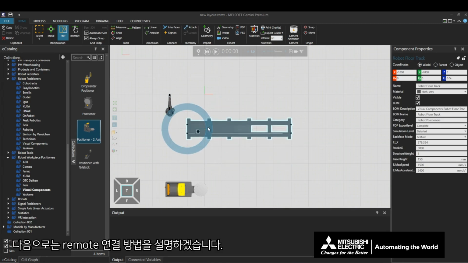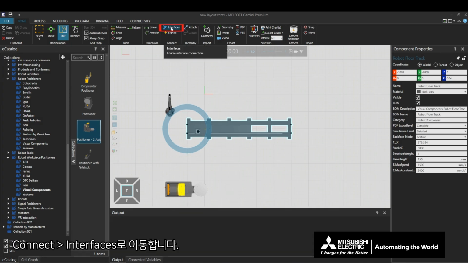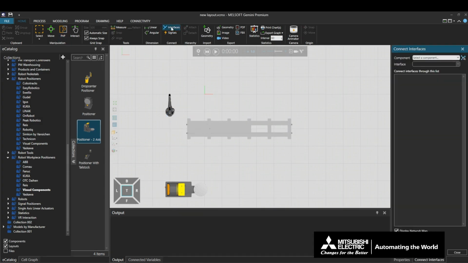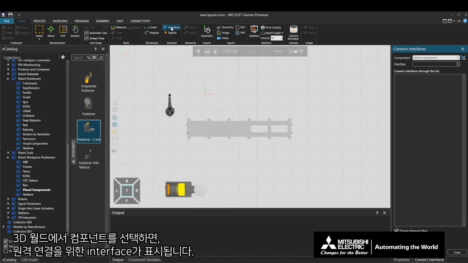Next, we will explain how to connect remote components. Go to Connect and click Interfaces. Select a component on the 3D world. This will show an interface for remote connection.